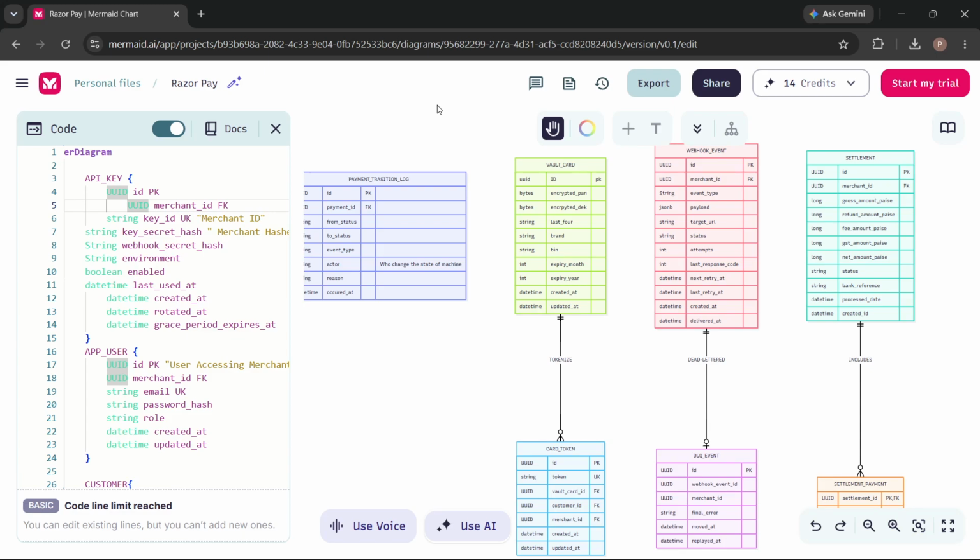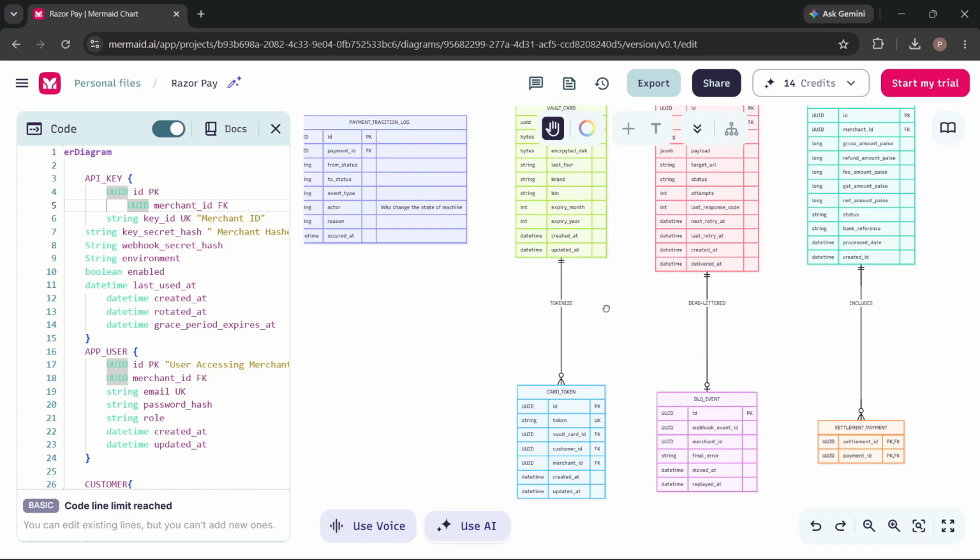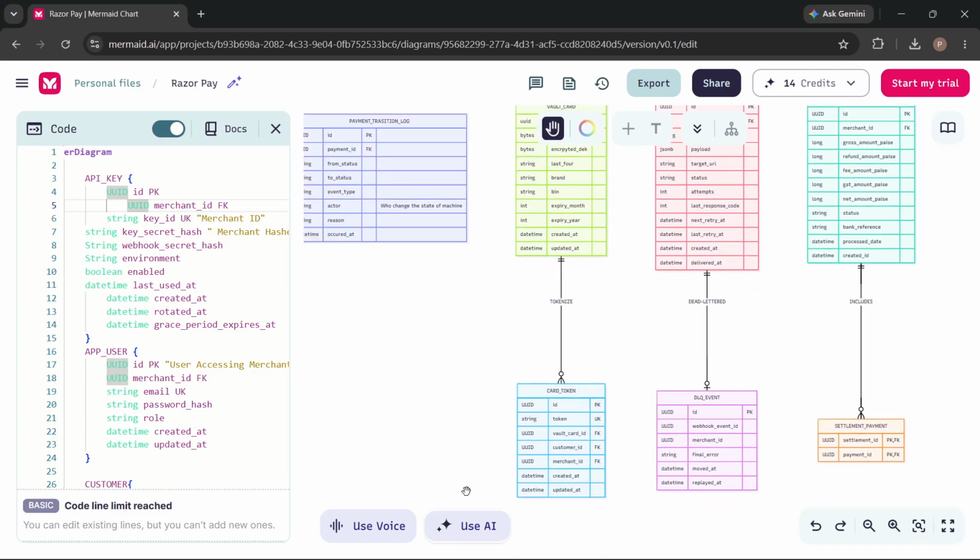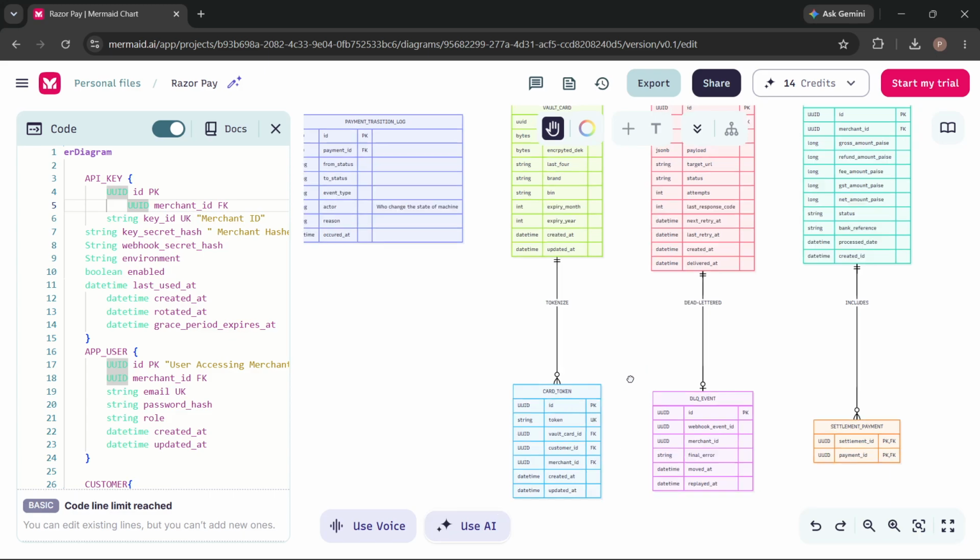Okay, then we have token vault card. Actually, a vault card, as per the PCI DSS compliance, we cannot store the card information. So we need to consider all those factors. There are actually 12 factors in it. So we need to consider it. Okay, then we can't use the card info directly. We need to tokenize it for the security purpose. So we have created a card token table over here.